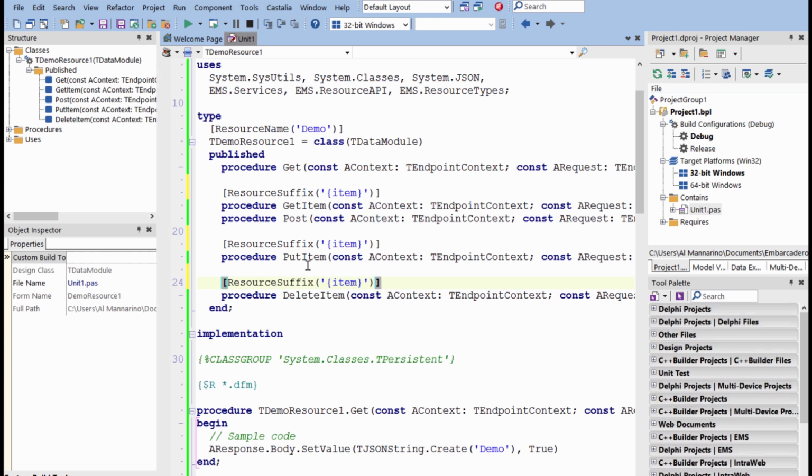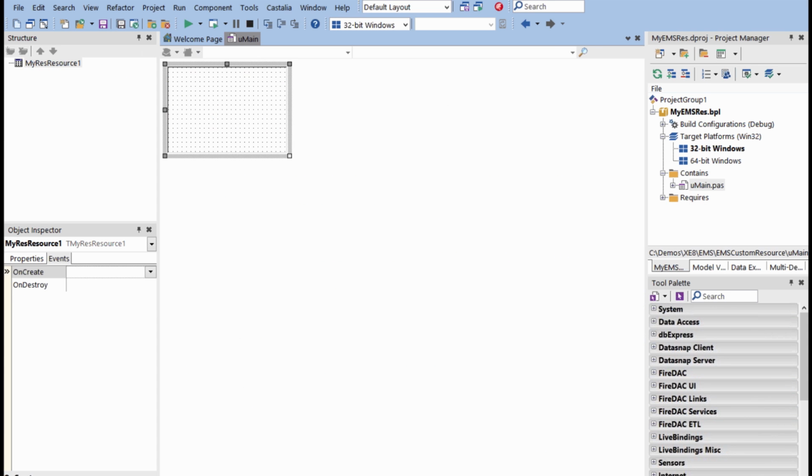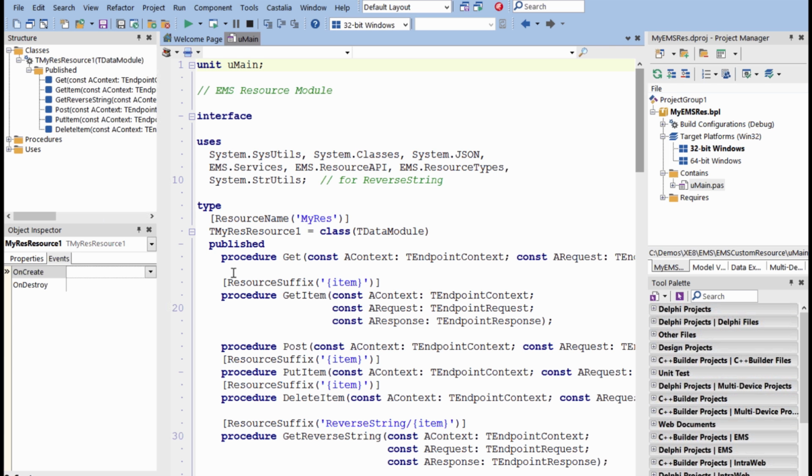We have the same for put item and the same for delete. So inside of here is where you would add your additional custom resources and endpoints. So these are the same files we created. This time I called my resource name my resource inside of a data module.